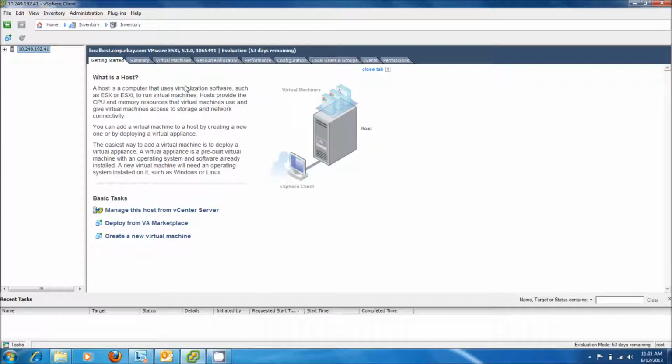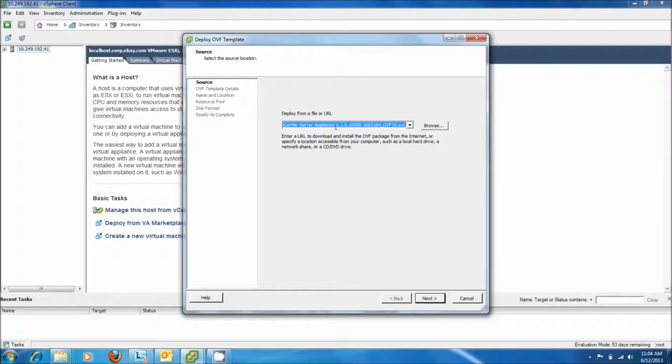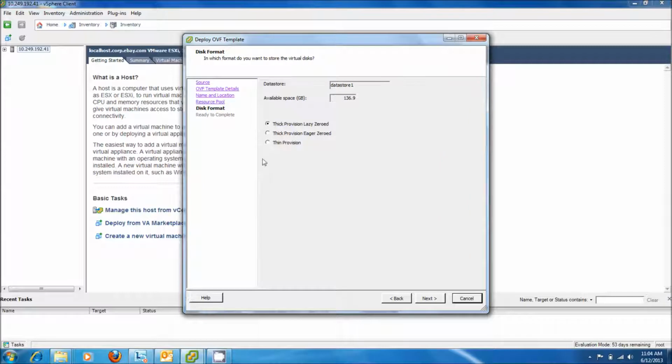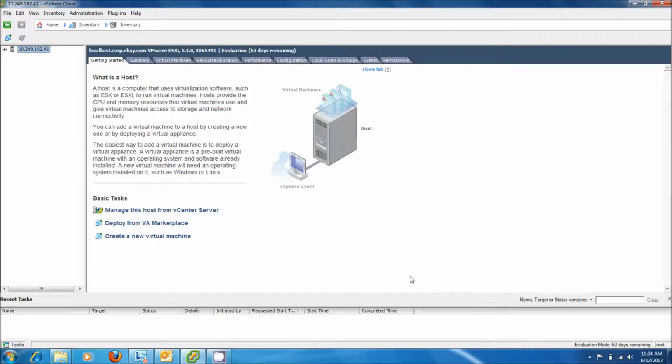In order to install the server on your host, you must first download the OVA from your My VMware page. It will be labeled as vCenter Server Appliance.ova. With the OVA downloaded, you can go to File, Deploy OVF Template, select the OVA, click through, choose a name, a host, choose Thin Provision, and then you can complete and it will deploy the server.